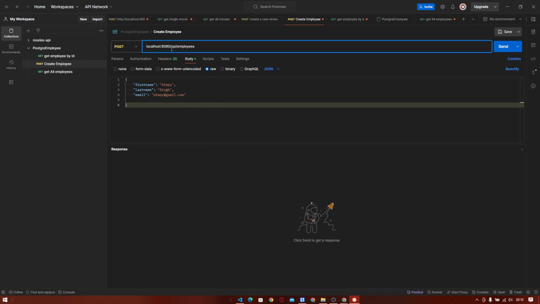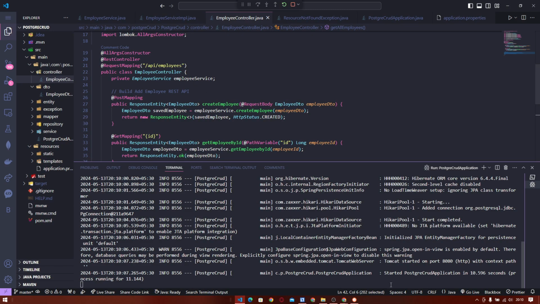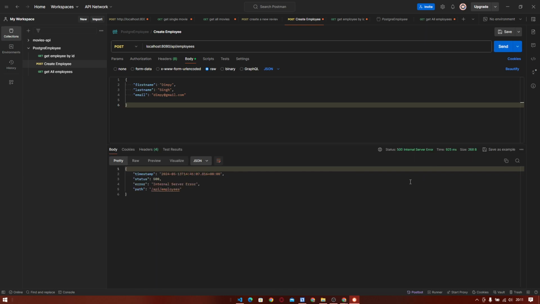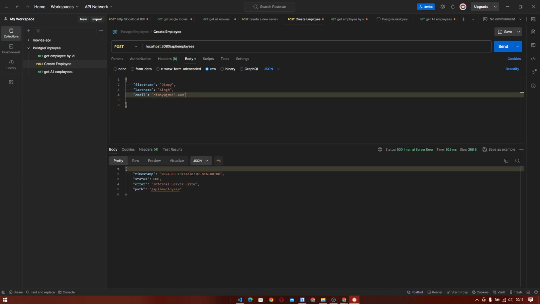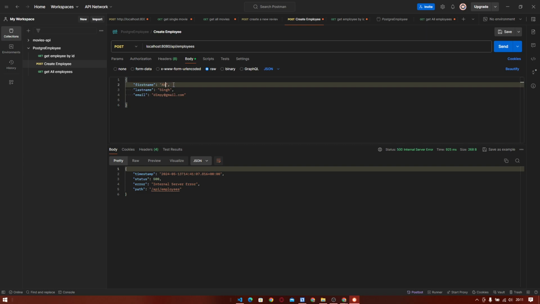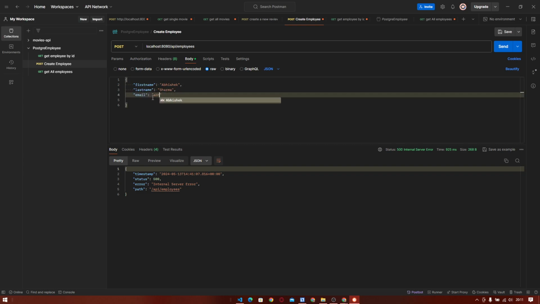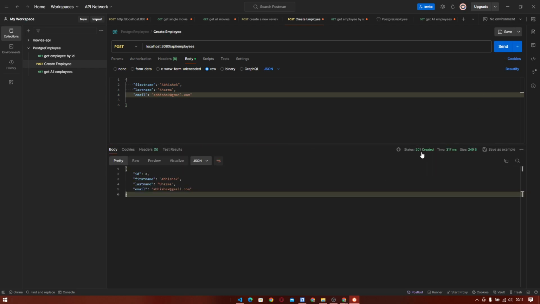So I will simply say localhost 1880/API/employees, which I specified here. Okay. And here I am sending a post request adding an employee. If I click on send, okay, I think I already added them, so I will just type a different name, because I added a unique property to it. As you could see, the status says 201 created and my user has been added.